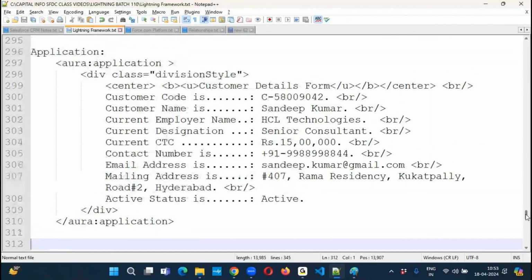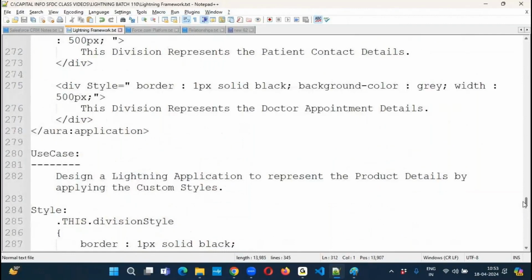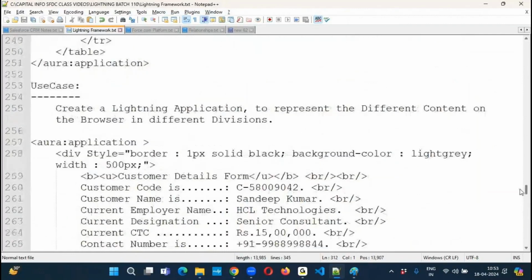Clear up to this one? Now. So do the practice on these features today. Tomorrow we'll see some more functionalities. Okay? Now.